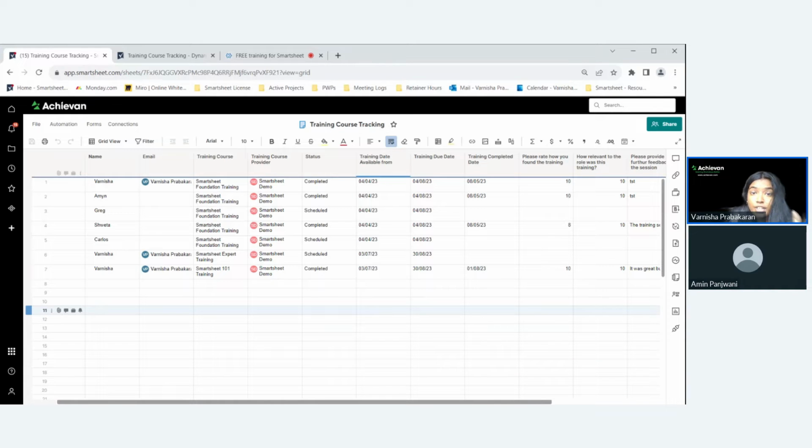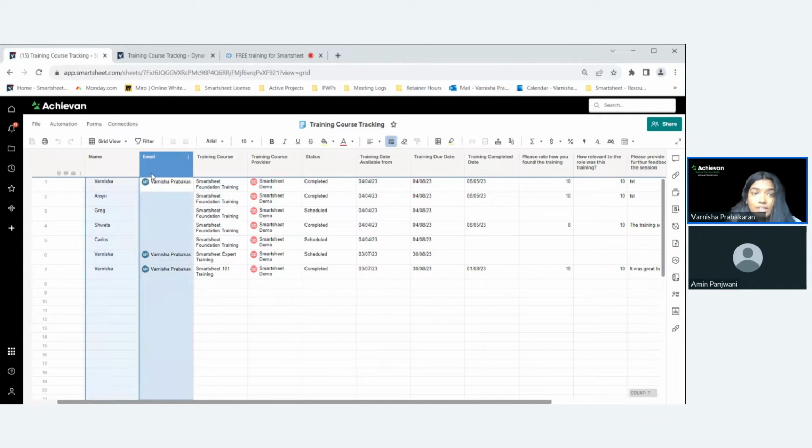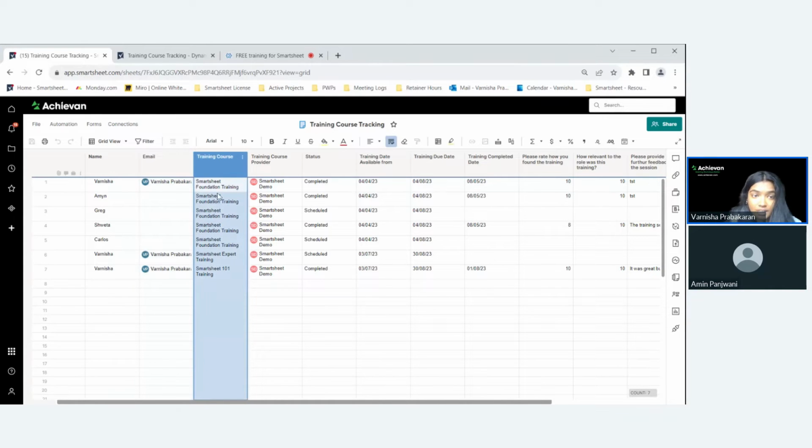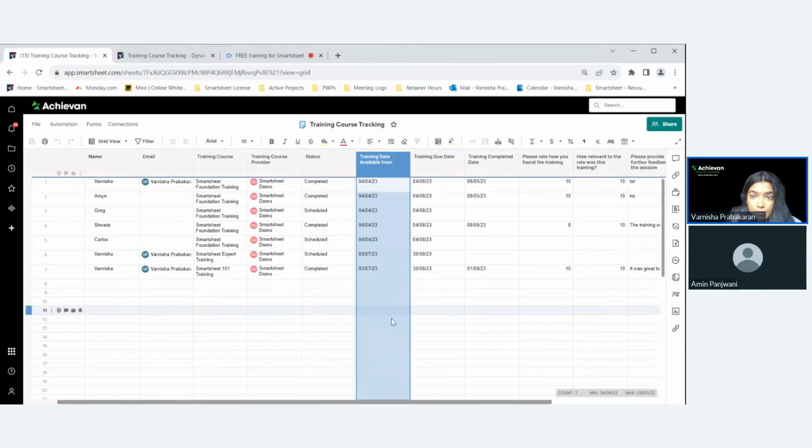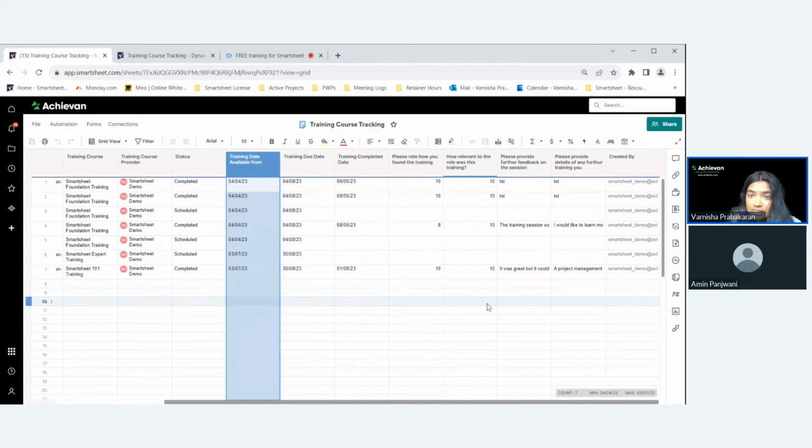Now we have this training course tracking sheet. What's going to happen is we are tracking the training courses based on the attendees of this training. So we have the name, the email, the specific training course that this person is enrolled in, the training course provider, status, the training date that they're available from, due date, completed date, and other feedback columns that are relevant to this training.